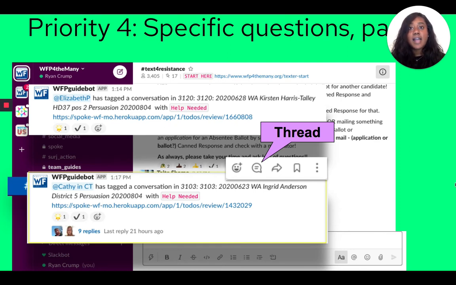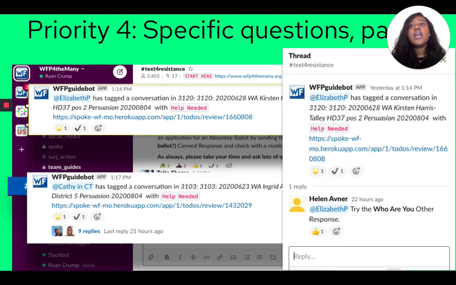Keep your eye on Slack. A message will pop up with your name and the conversation, and a volunteer moderator will help you out there. They will start a thread with you to show you how to answer. They'll make sure to tag you so that you can follow along for the responses that they're suggesting. When I click on a thread, I can see a moderator suggestion on how to answer my voter.